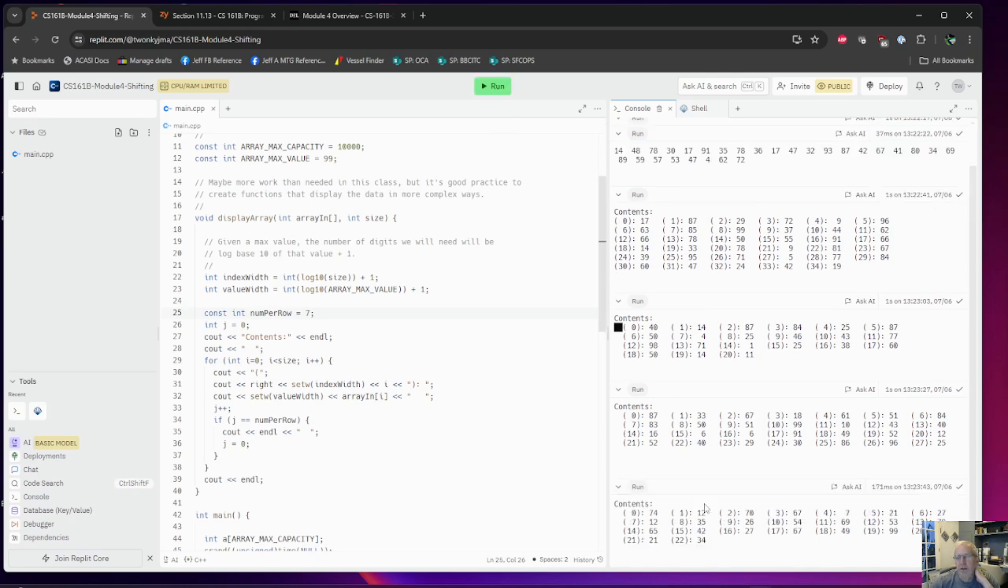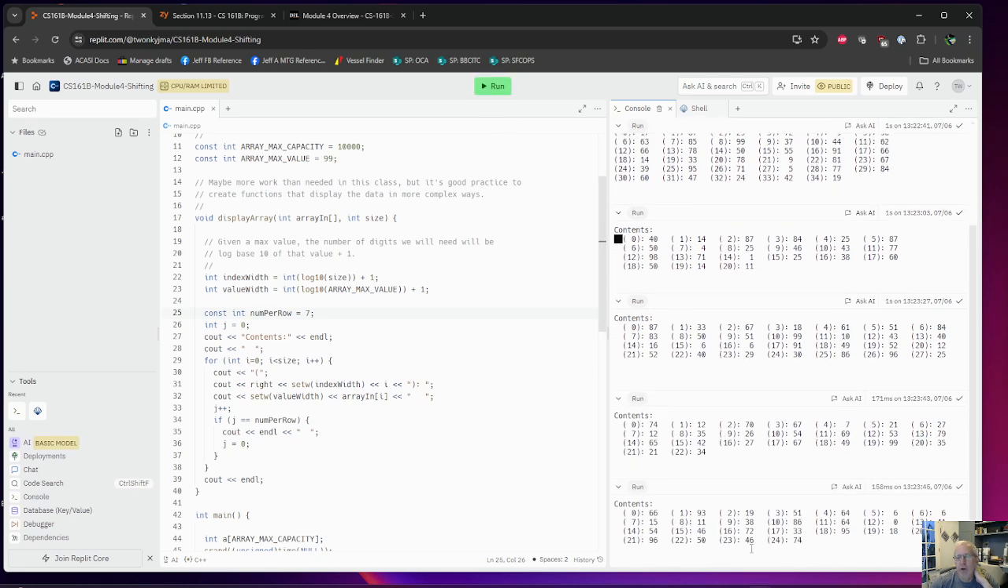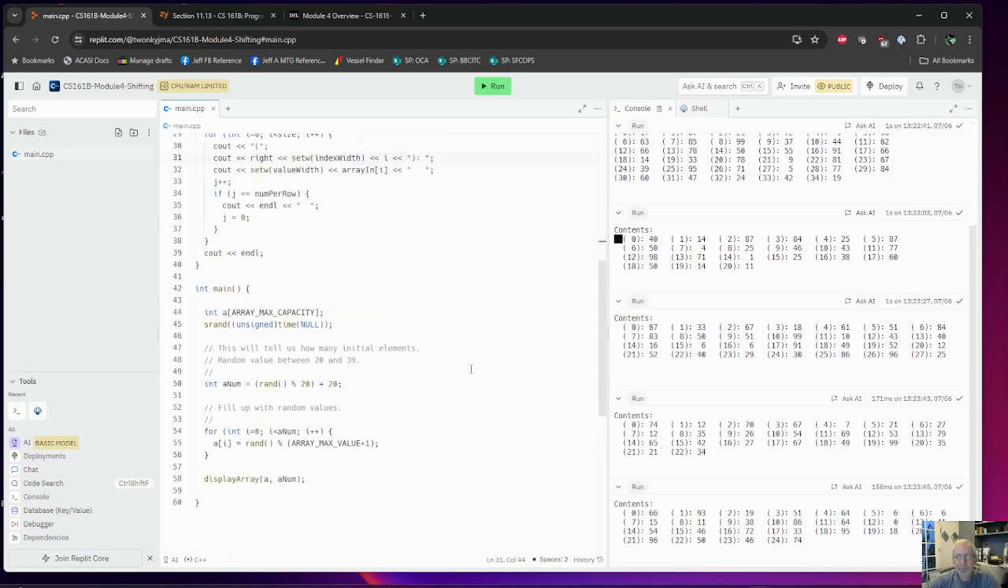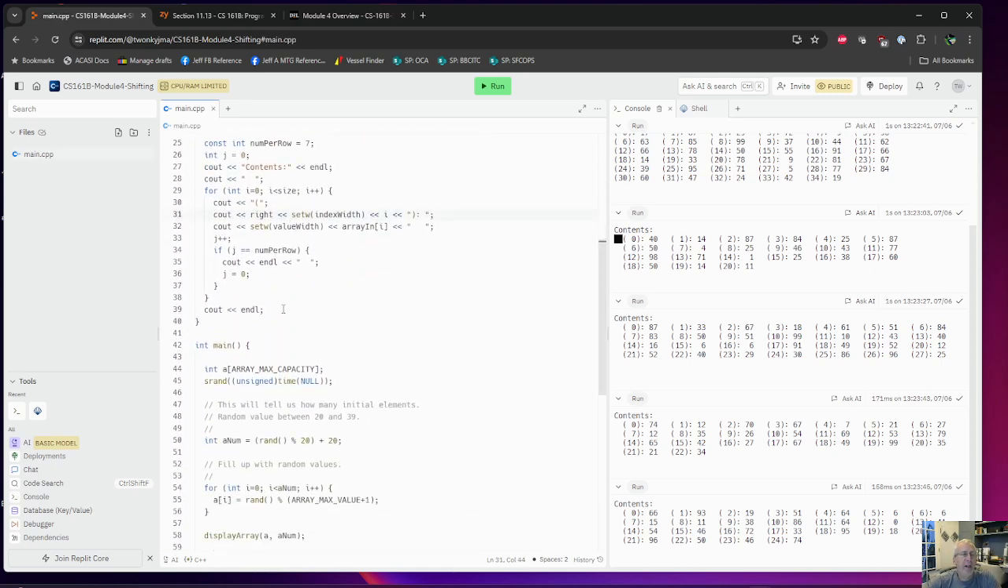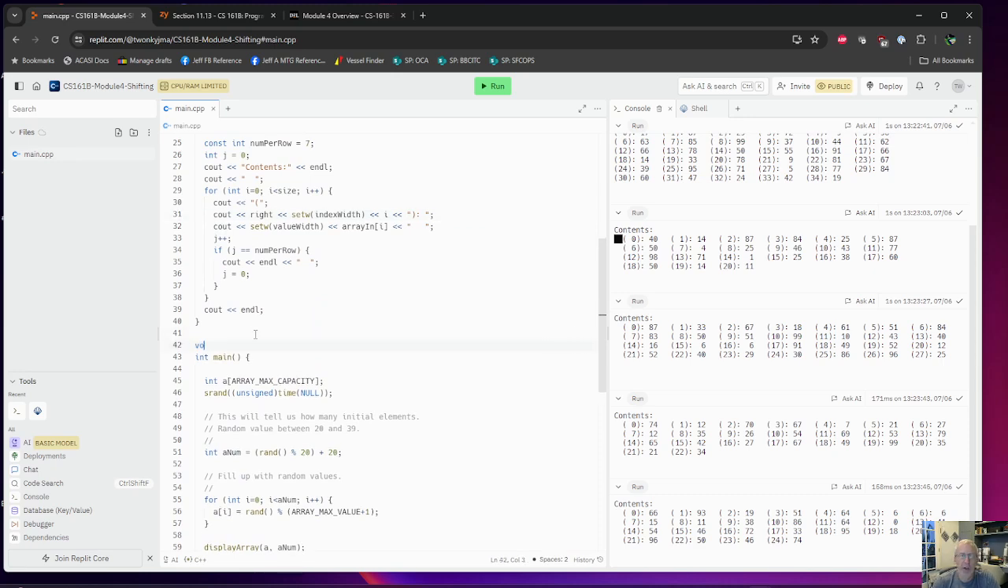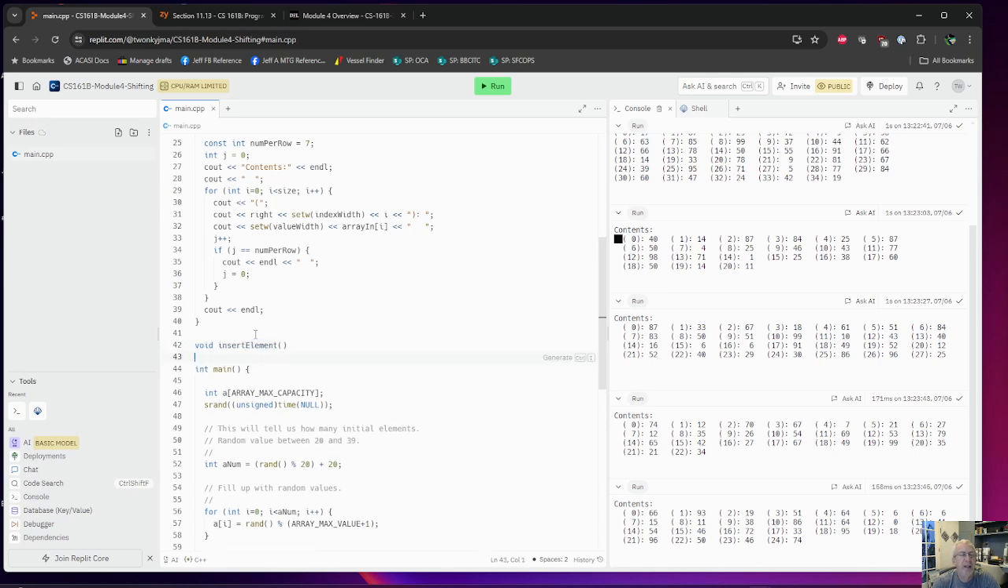But this is kind of nice. You can run this over and over and you get a sense of how the random values are being filled in each time. Okay. Now, if I wanted to finish this program here, I would create an insert element function.